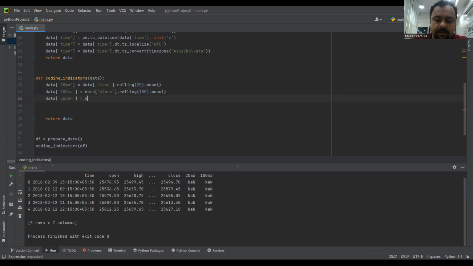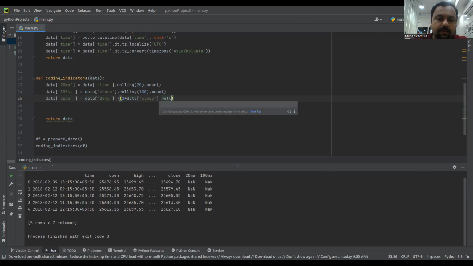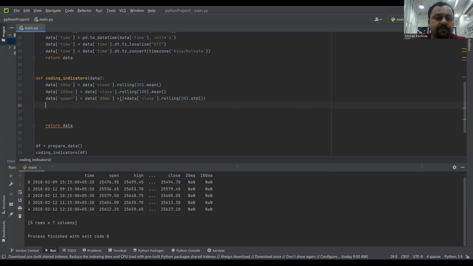So the upper band is going to be basically data 20 MA plus 2 multiplied by data close dot rolling STD, where STD is for standard deviation. So the rolling standard deviation 20 period, and we have the upper band also with us.